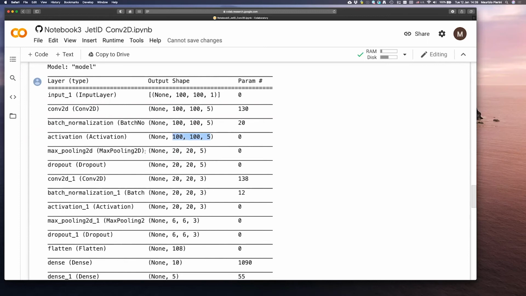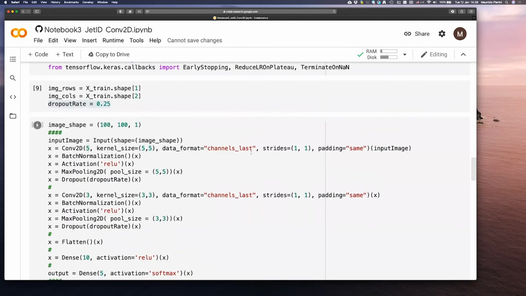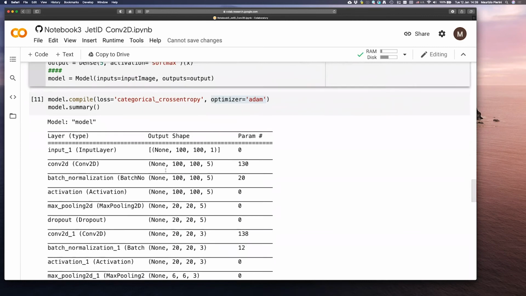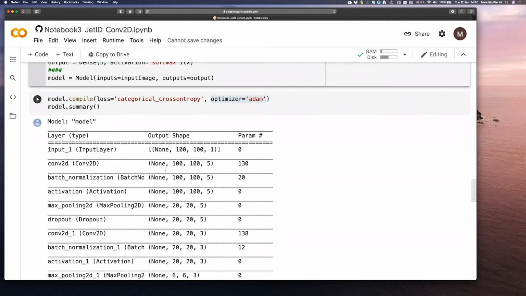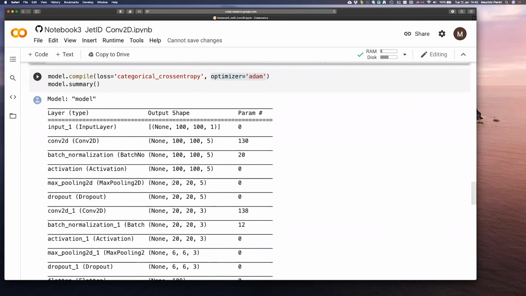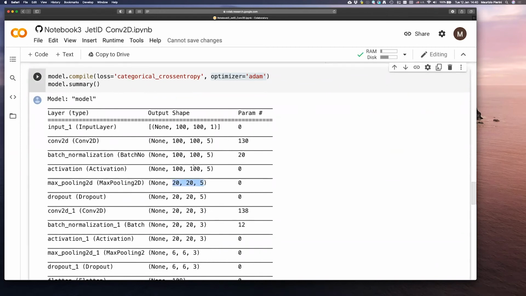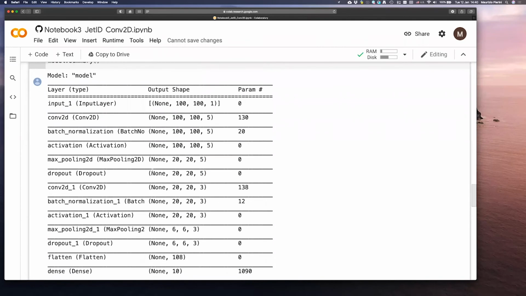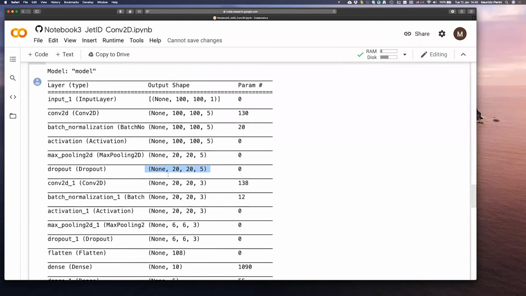Then I run the max pooling. The pooling layer size is 5 by 5, which means that for each 5 by 5 window, I take the maximum of the window, and so, not by chance, the 100 by 100 becomes 20 by 20. But I have 5 of them. And then dropout doesn't do much.